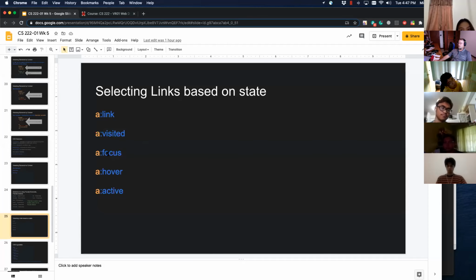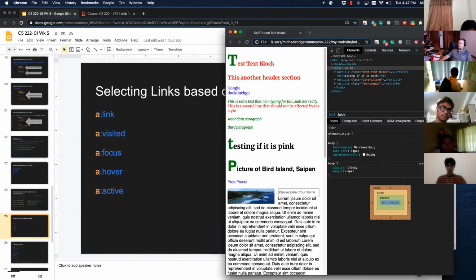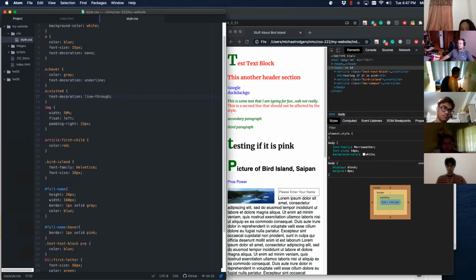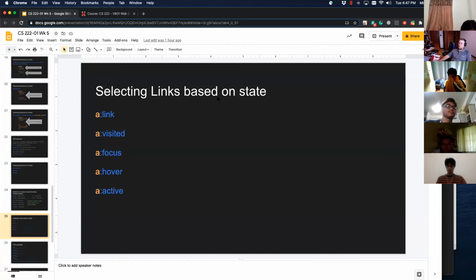Let's go and check the other ones. You have focus, you have hover, and you have active, right? So the way active works is if the link is not disabled, then active will make it show a certain way, right? All right, so those are some of your pseudo classes based on the hyperlink.